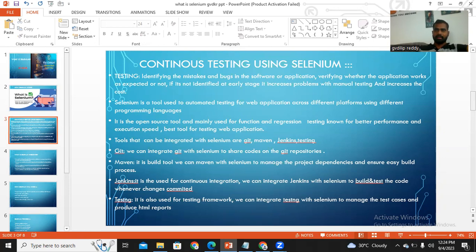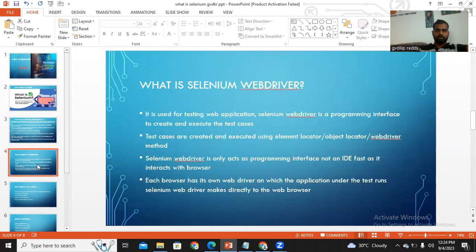It's going to be triggered from the IDE platform. It acts as an application programming interface. It's going to trigger the web applications. I will show you how it's going to work. Let's move to the next slide.